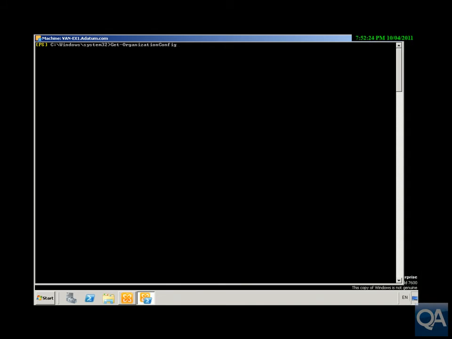In this demonstration, we're going to look at Mailtips. Mailtips are designed to alert users about limitations and issues that may affect the delivery of their messages, thus cutting down on help desk calls.